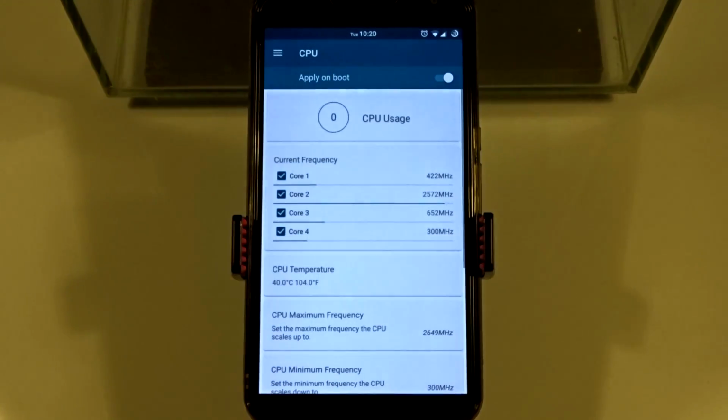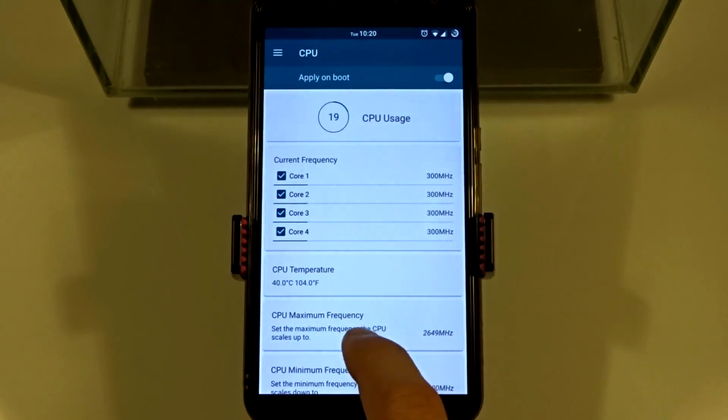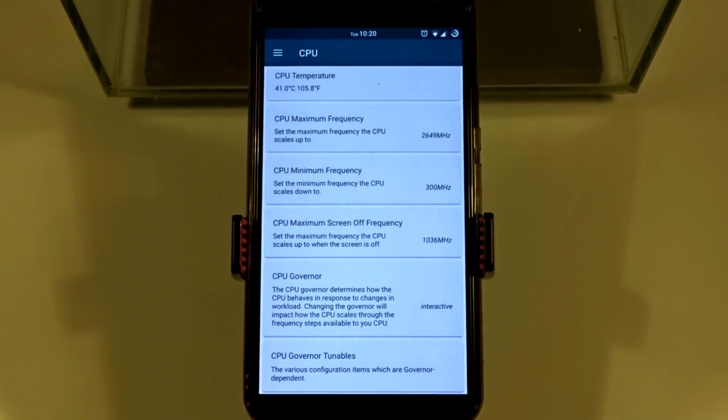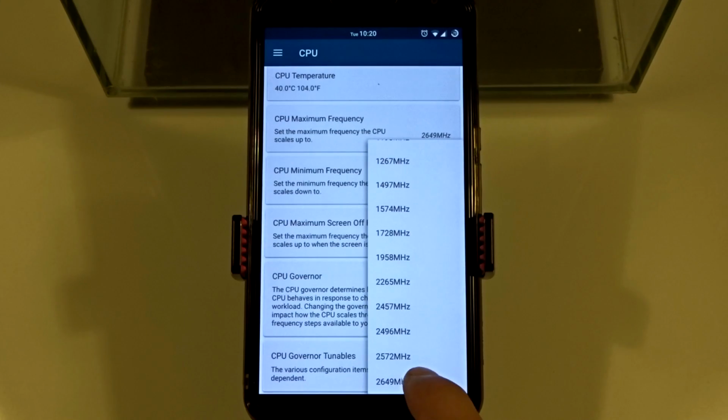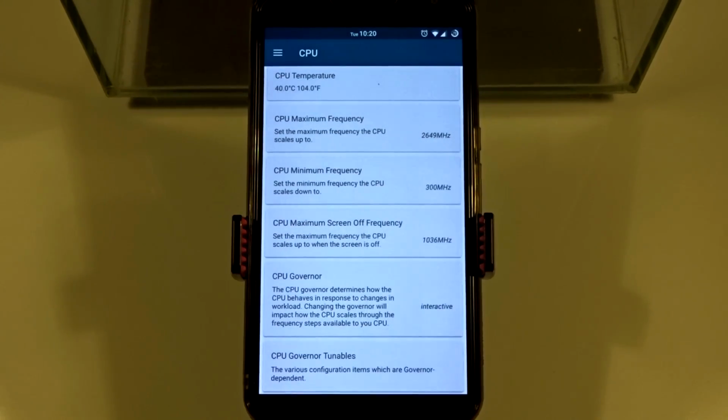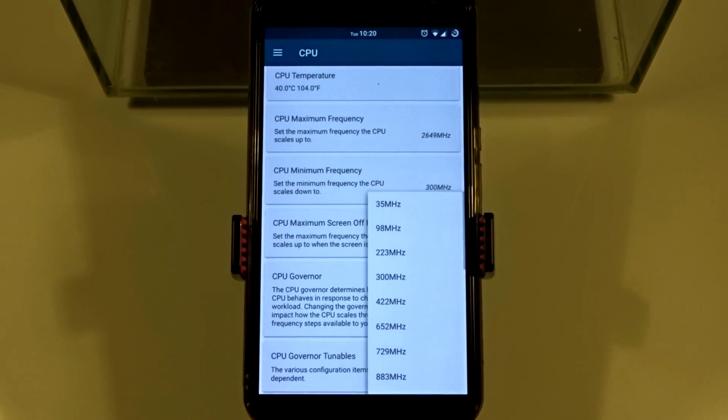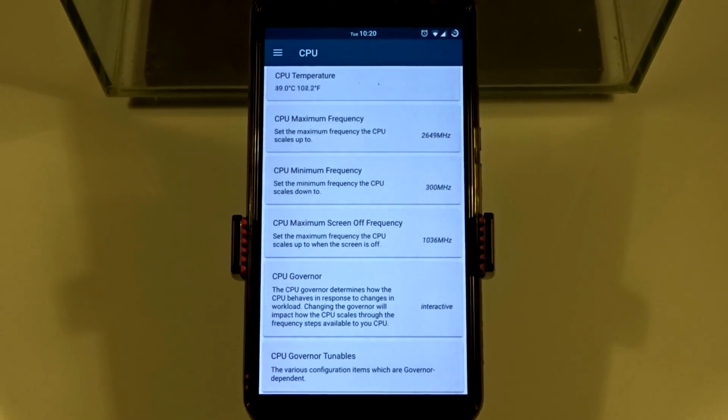Go ahead and hit CPU. You'll see apply on boot at the top, which I recommend you turn on once you change the features. Now with Hells Core, you are already maximized at 2649, but just make sure you are maxed out. In the minimum frequency, you can change this to whatever you want, but I recommend 300 megahertz minimum. If you go any lower, you might have some issues.